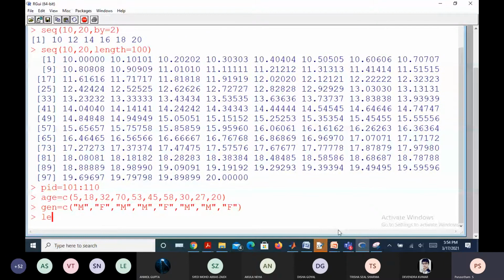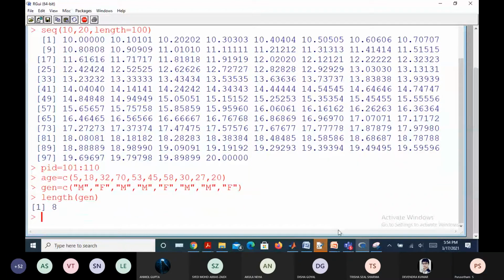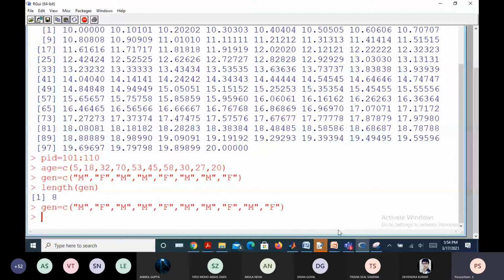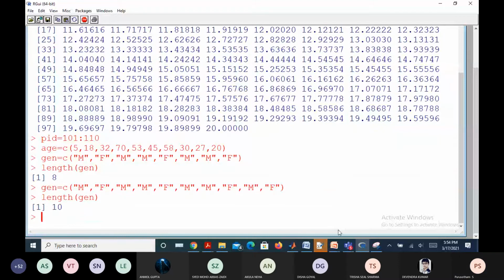I wanted to ensure what is the length of this gender variable. It is 8, but we want 10 characters in this gender, so I wanted to add 2 more. We can ensure ourselves once again.